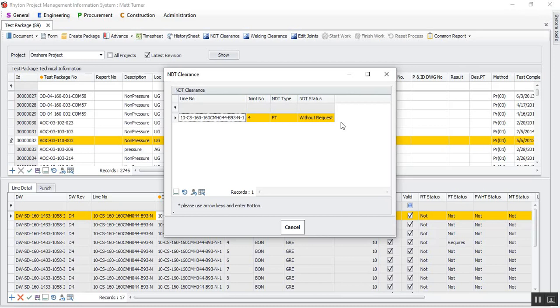Another status is requested, which means a penetration test has been requested on the system, but it has not been performed yet. And the last one is without result, which means the result of the penetration test, whether it is accepted or rejected, has not been registered. So here we have a joint without a penetration test. So if the user later registers the penetration test and enters the results or accepts the penetration test, this list will be cleared and there wouldn't be any joints to see here.